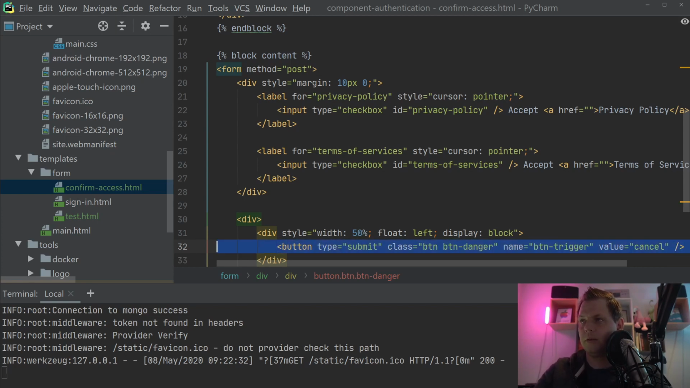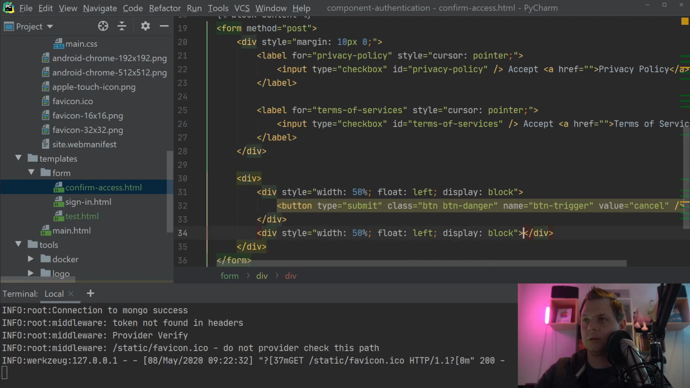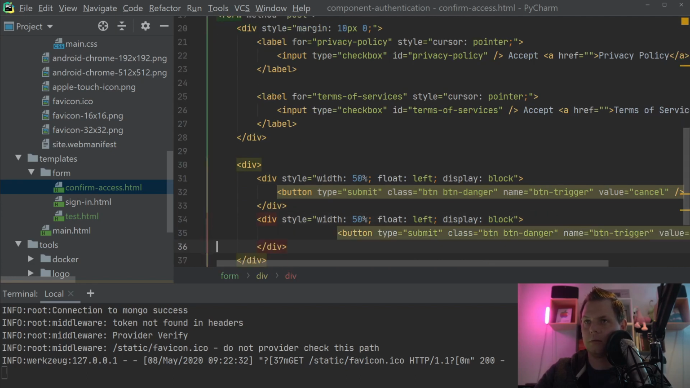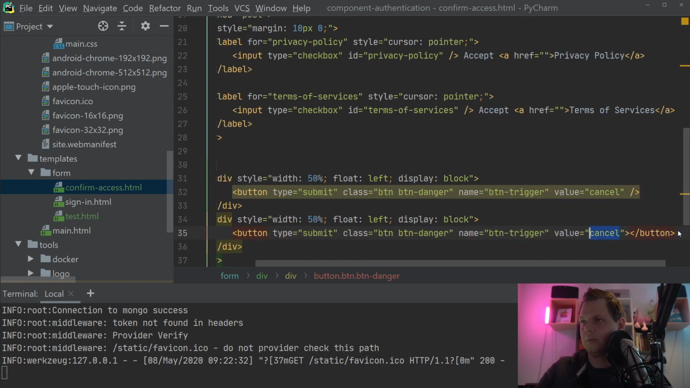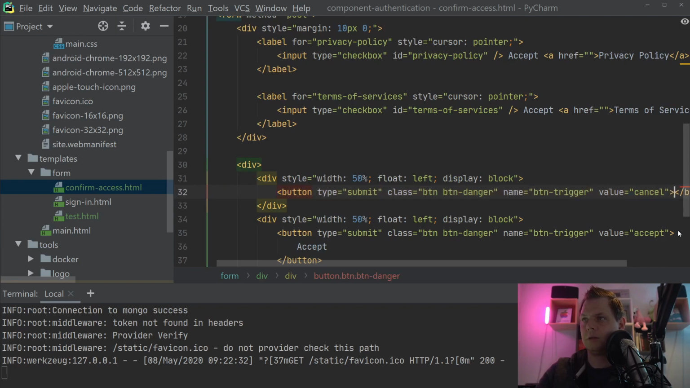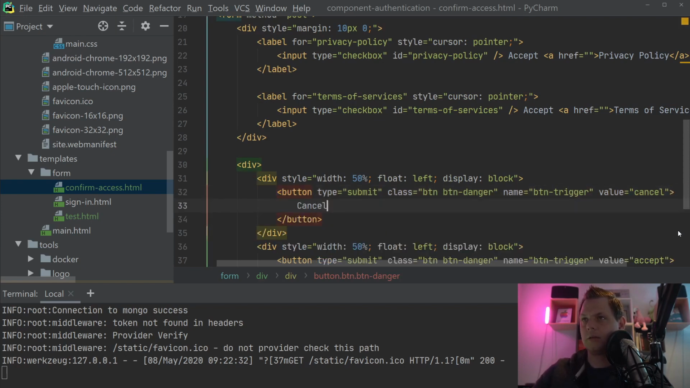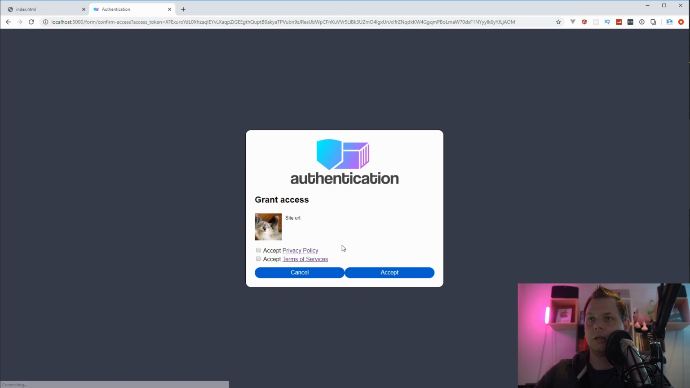Fine for now. Just copy this and we're going to accept, and we need a little bit up here, cancel. And I know when we go into the browser now, it will look ugly. And yeah, it's a btn. The button is always blue.